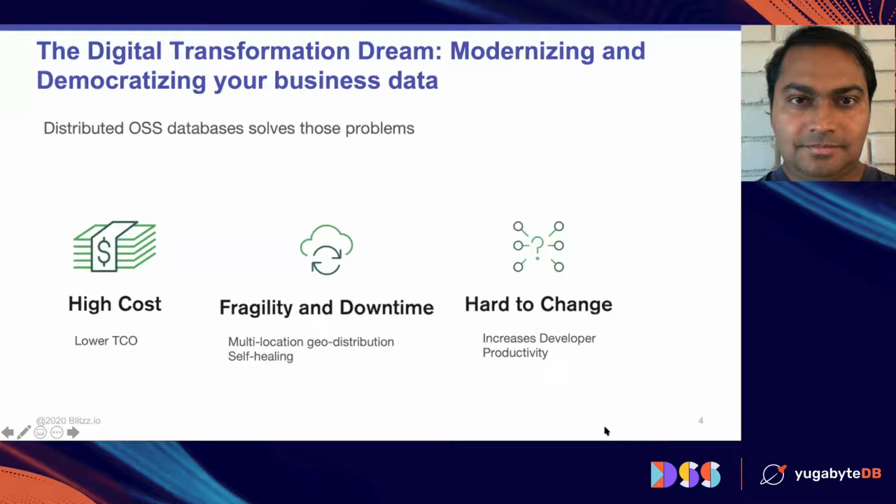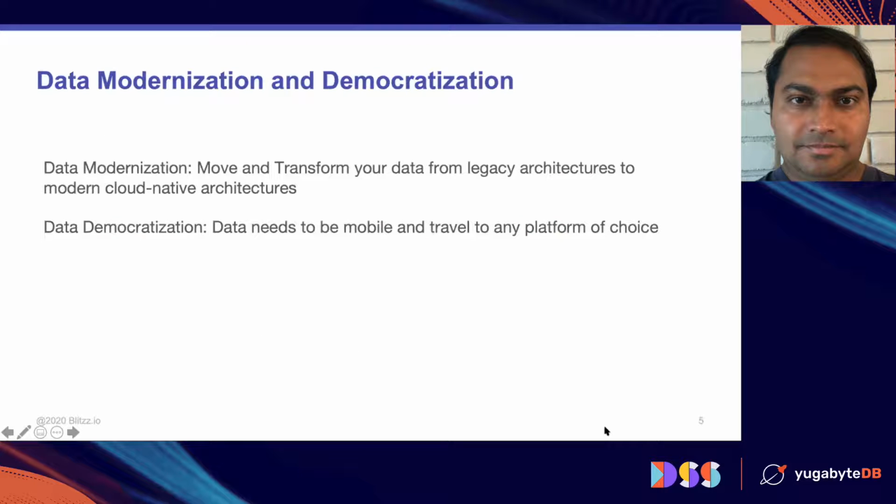And with a product like Yugabyte as an example, which is built on top of Postgres, you get all the Postgres developer community, who would want to build on something which is like Postgres and has all the feature richness of Postgres. So overall, the way we think data modernization should happen is, you have to move and transform your data from legacy architectures, like Sybase, Oracle, to modern cloud native architectures.